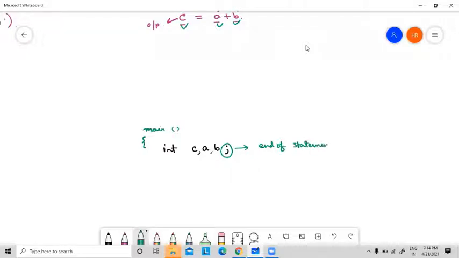So in C language, same as in your Bengali or English language, you have to end a statement. In Bengali, we use dari. In English, we call it full stop. In C language, we use a semicolon to represent the end of a statement. Now, after the end of the statement, you can write the next statement. So the variable definition, the data definition, is done.